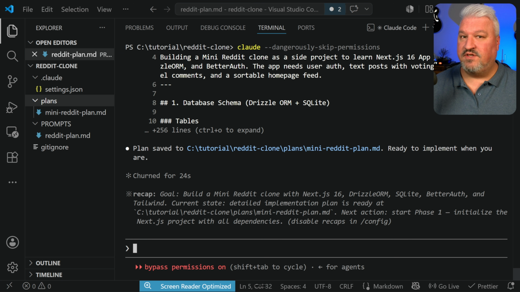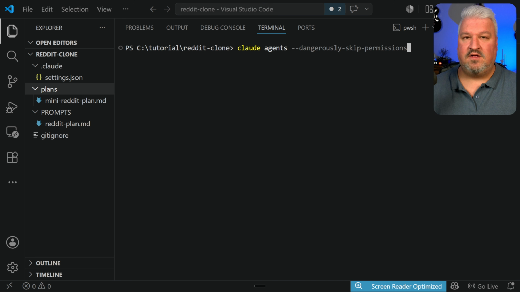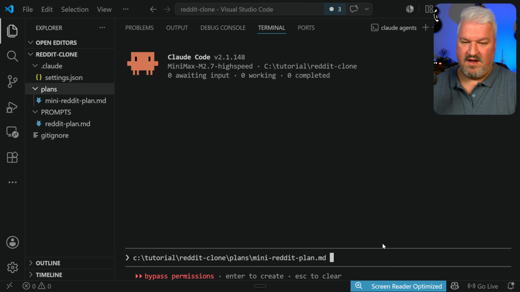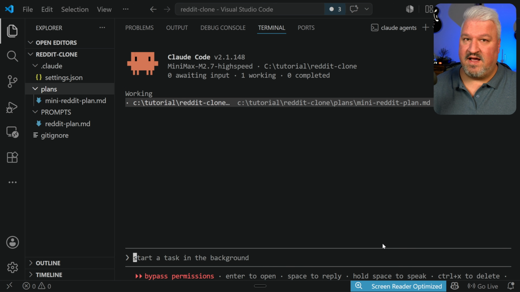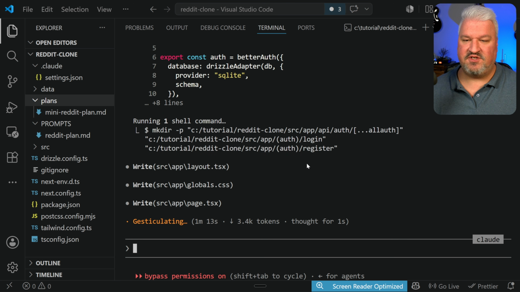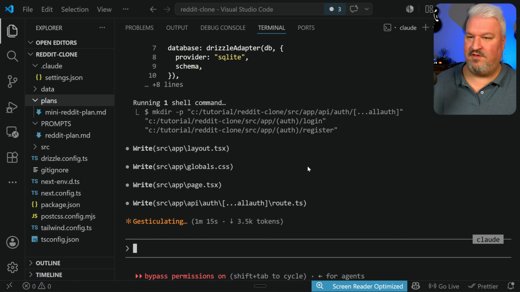Right, so the plan was saved, but let's see how good this model is at following instructions and using the tools available in Claude Code. So what I'm going to do is start Claude Code in Agent View. Then I'll pull in our plan and say, please set up the tech stack only and nothing else. And if I click into the session, it's just flying through all of this.